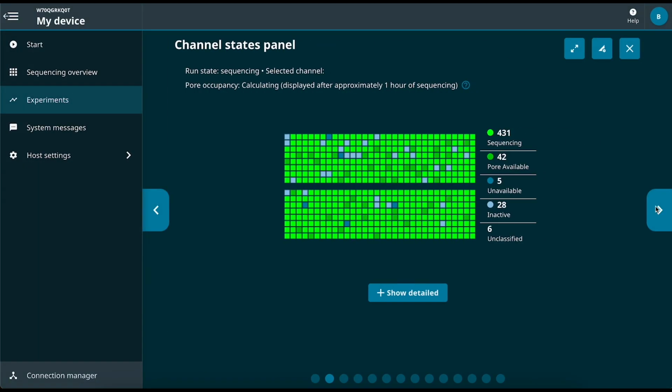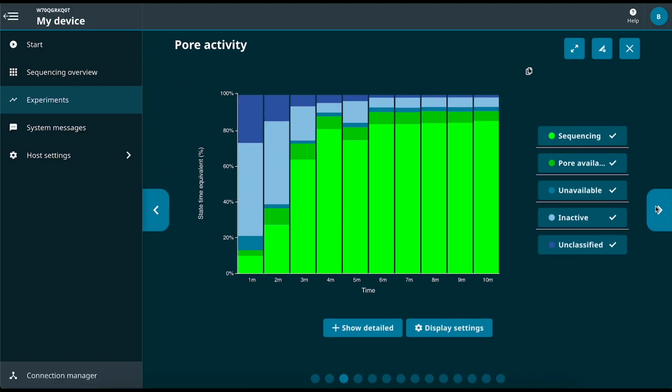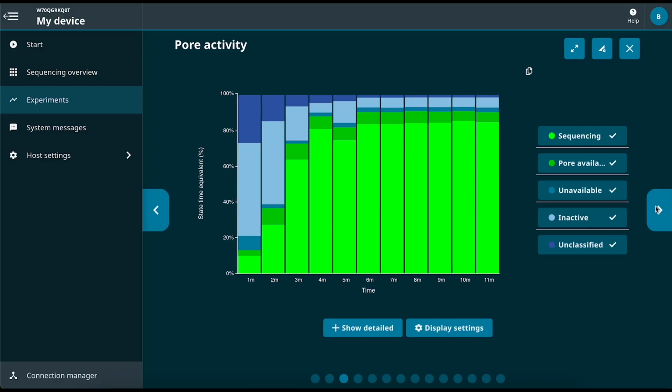The same channel states panel is available, but now we have a pore activity plot. This is the same as a channel states panel, except charted over time. So you can see roughly the proportions that all the channels, the states that all the channels were in as time progresses over your experiment.